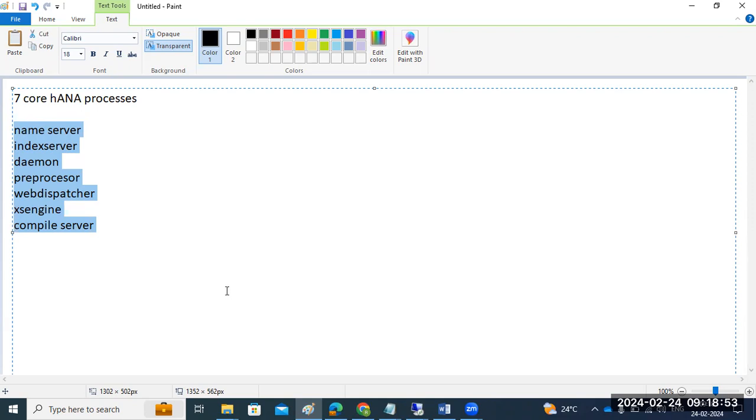Here, of the 7 processes, the index server is in the tenant DB, and the access engine is also in the tenant DB. The remaining 5 are in the system DB here. The main data will load only on the tenant DB. Data loading will happen in the index server.